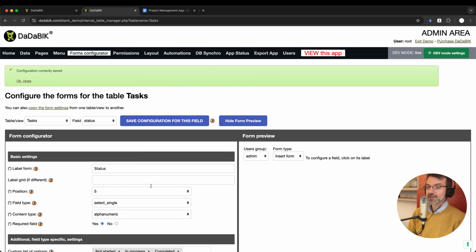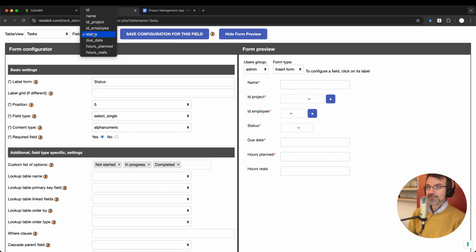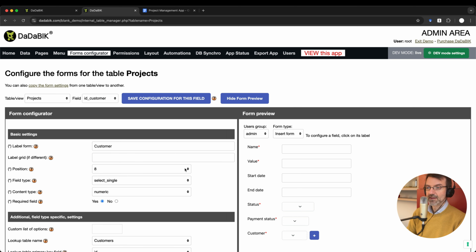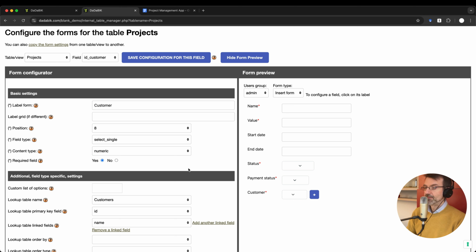All right, so in this case, let's go back to project. I want to explain one more thing. Let's talk about customer. Customer is also a select single, but as you can see, we don't have the custom list of options here because this is a lookup field. So we have 2 options for list fields.